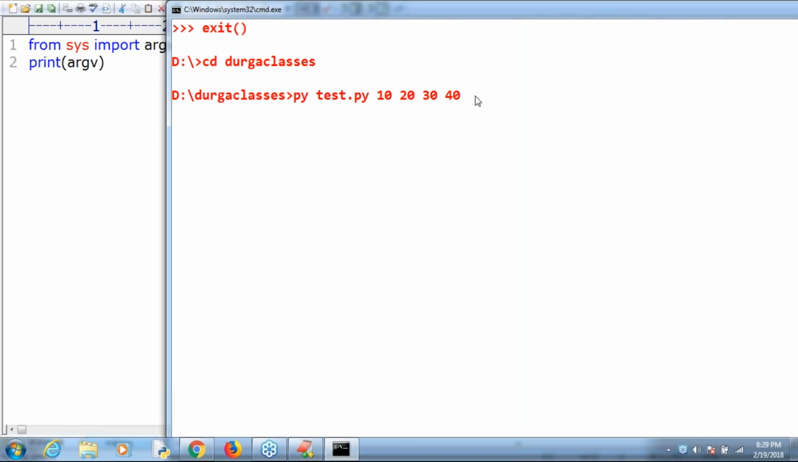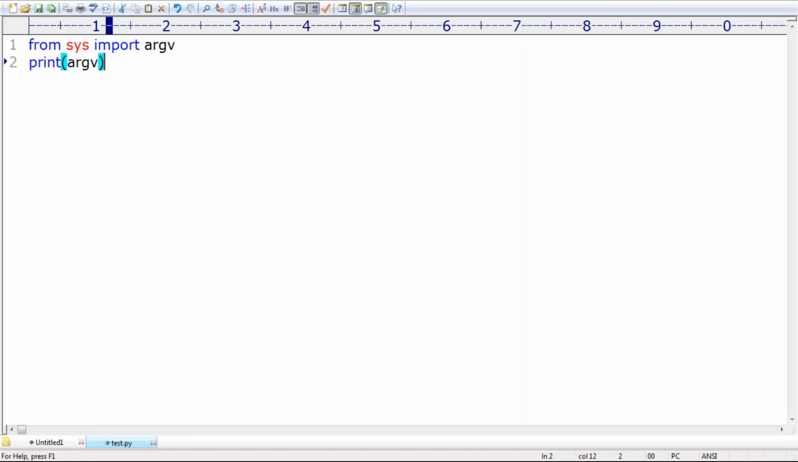Just have a look once. Let me execute this code. Here, what is the output by default you are going to get? This is the list. The first value is test.py, and then 10, then 20, then 30, and then 40. Can everyone understand like this? Are you in a position to understand?